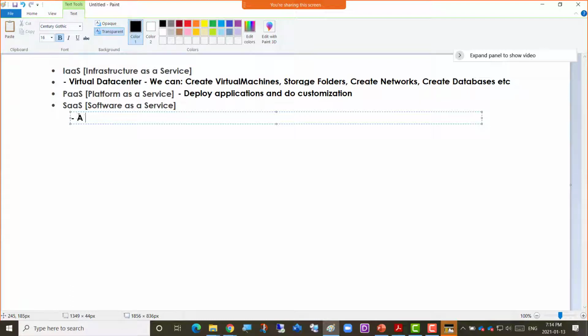Ready-made software available to be used. You just log in, you create a user account and you just log in. So for example, we could go for Office 365. You don't have to install Office 365 to use it. It's just there. Just log into Office 365 and click MS Word, click MS PowerPoint, click Excel. So the application is just deployed already. You just start using it, right? So that is called software as a service.